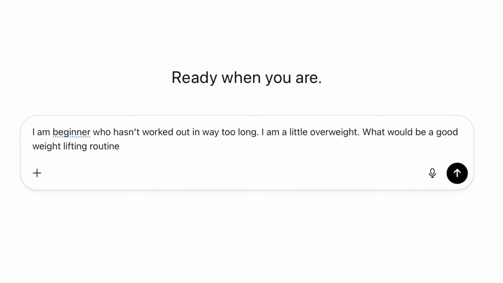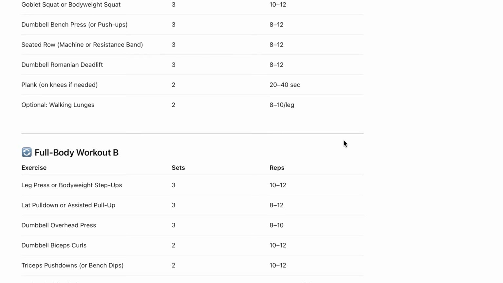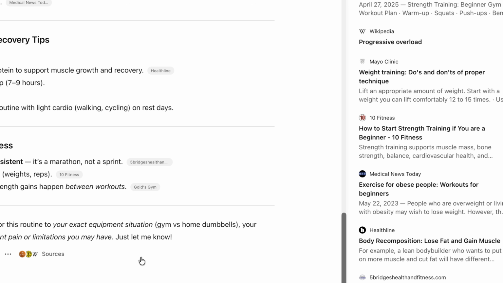Next tip is using ChatGPT to help you build routines. You need to start working out. I'm a beginner who hasn't worked out in way too long. I am a little overweight. What would be a good weightlifting routine that I could start? Then ask ChatGPT to show you its sources. That way it's not just making up crap. Go verify, click on the link and see that the information's good. This can help you with workflows and other areas that you can use a regular routine.